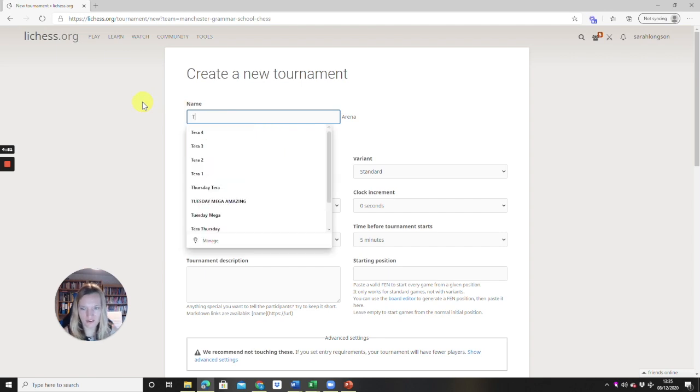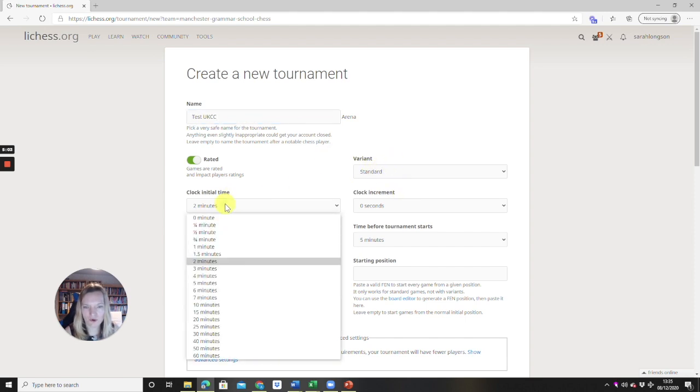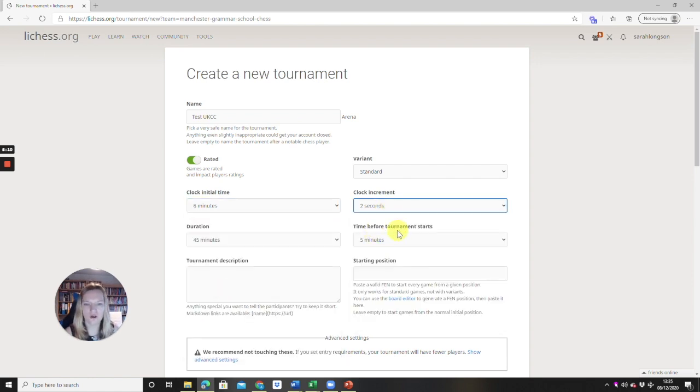Let's call it the Test Arena, UKCC Arena. I normally select rated, it's just elite chess racing, so it's not that important. Standard chess, clock time, well, probably need to go with something, maybe 6 minutes and 2 seconds, probably a good time for the school tournament. Most children finish really fast, but try and encourage them to play a bit slower.